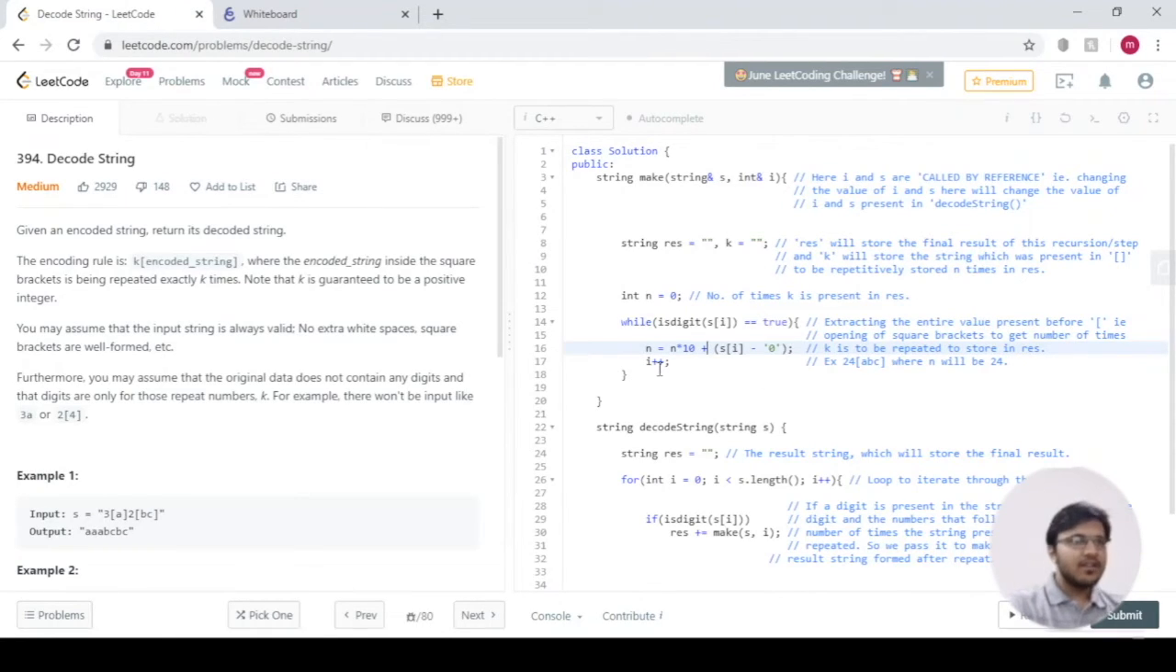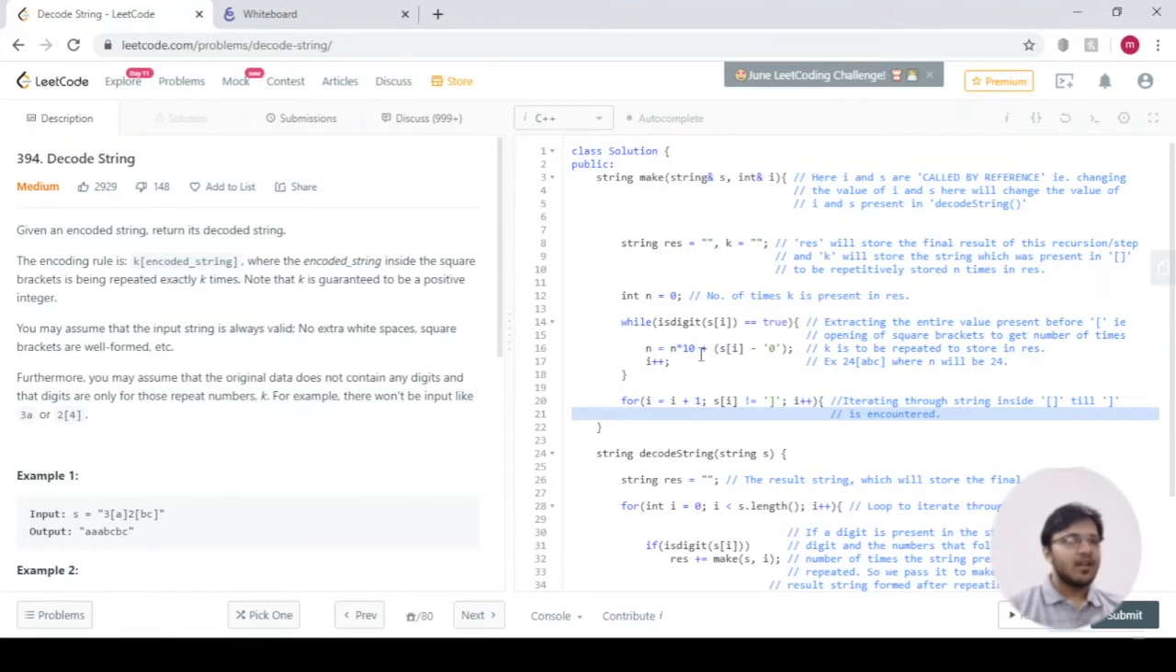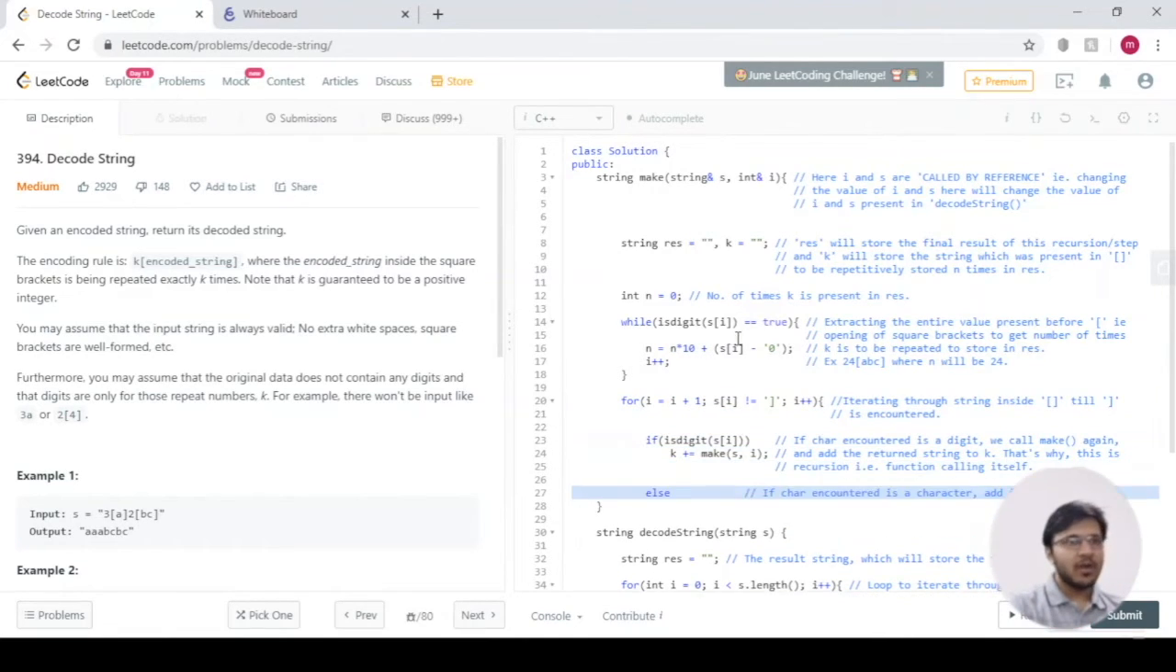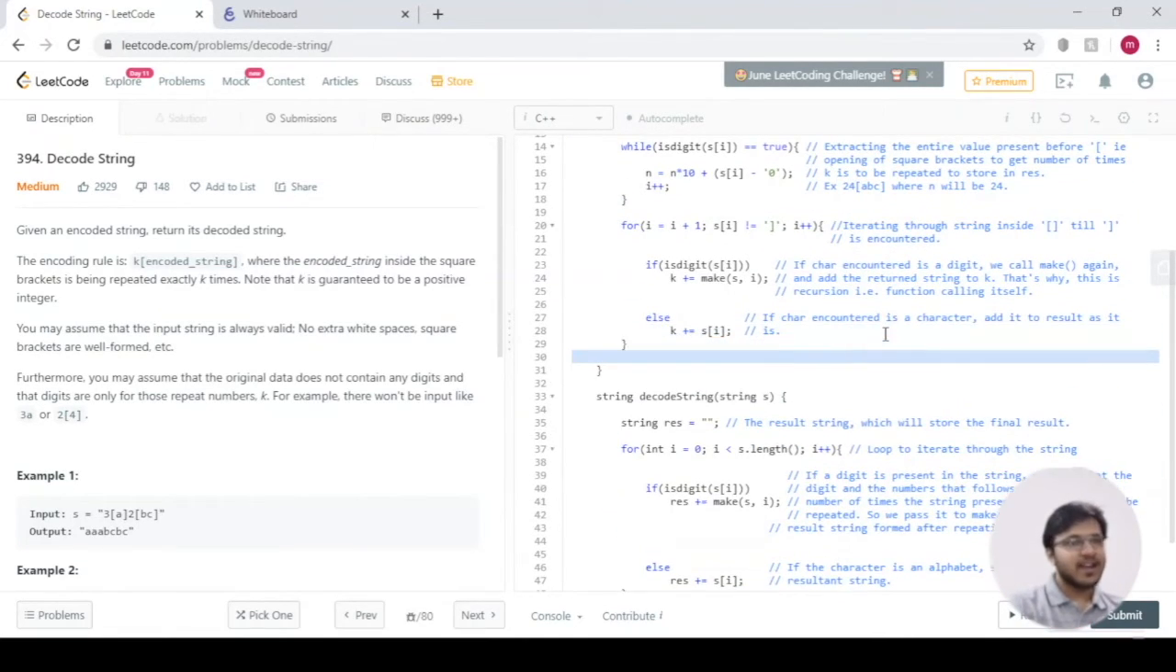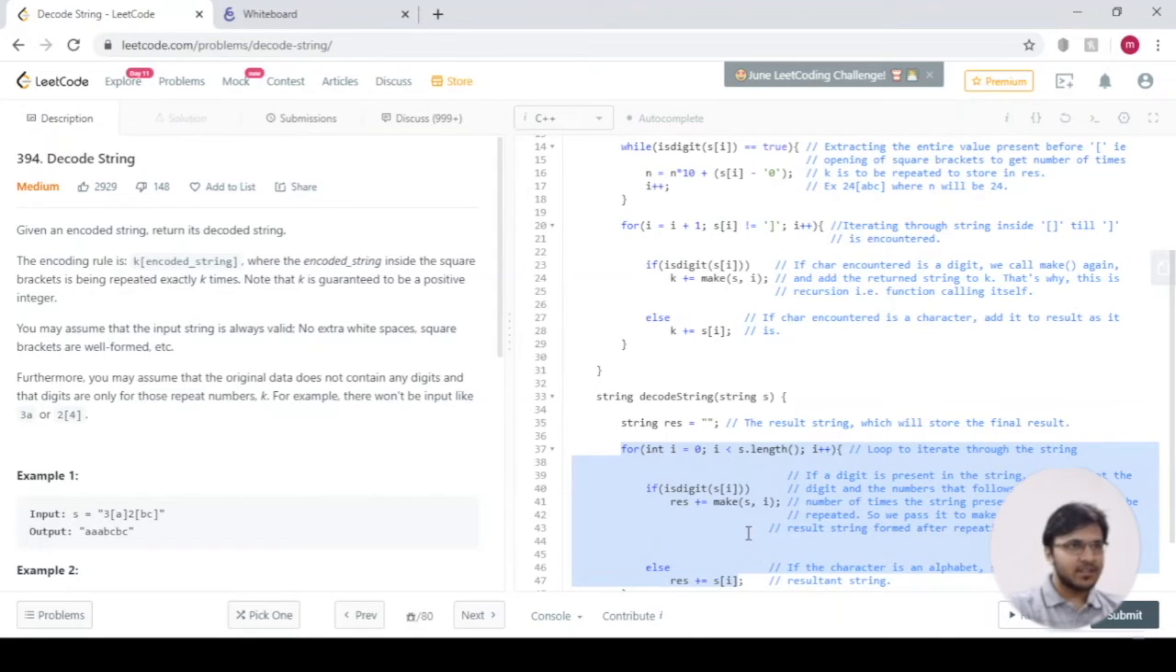So in this way we calculate the digit n, that is how many times we have to repeat the string present inside the square brackets. Then we define a for loop, and this for loop is exactly the same, not even similar. This is exactly the same as the for loop here, except the starting conditions differ. Here I started from 0 and it would go on to s dot length, that is the length of the encoded string. Here I will begin from I plus 1.